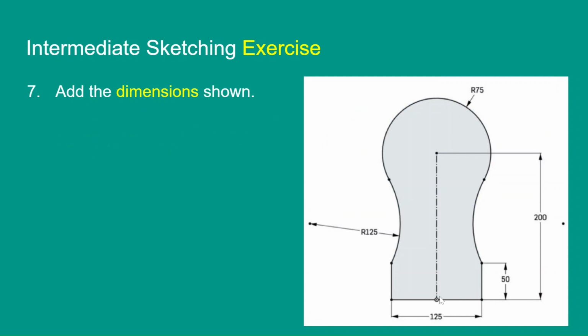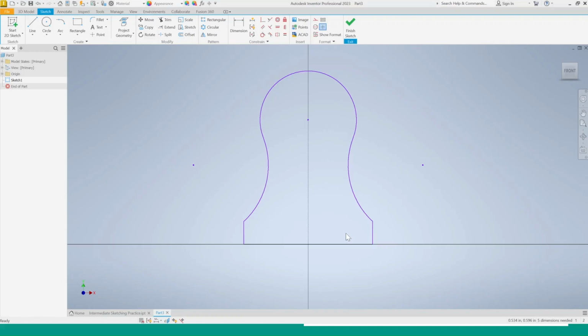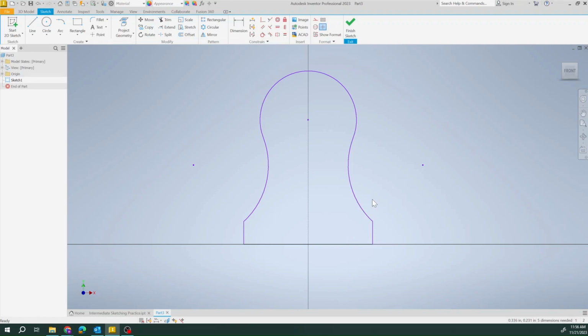Now the order you add dimensions will affect how the actual sketch behaves. It should rescale, but I found on this one it doesn't always scale properly. So let's add the first dimension. I like to add this bottom dimension of 125, and it's from this line to this line. Remember, this is two separate lines. We can't just drag the line.